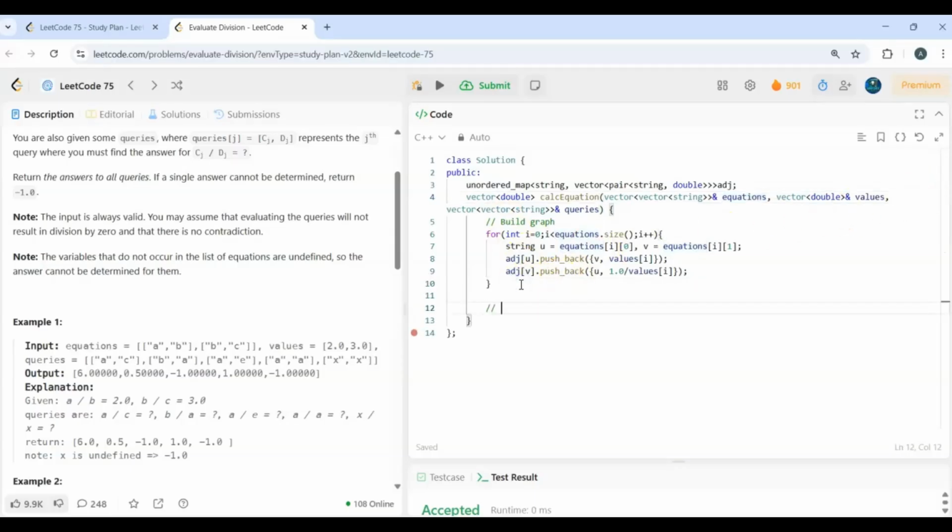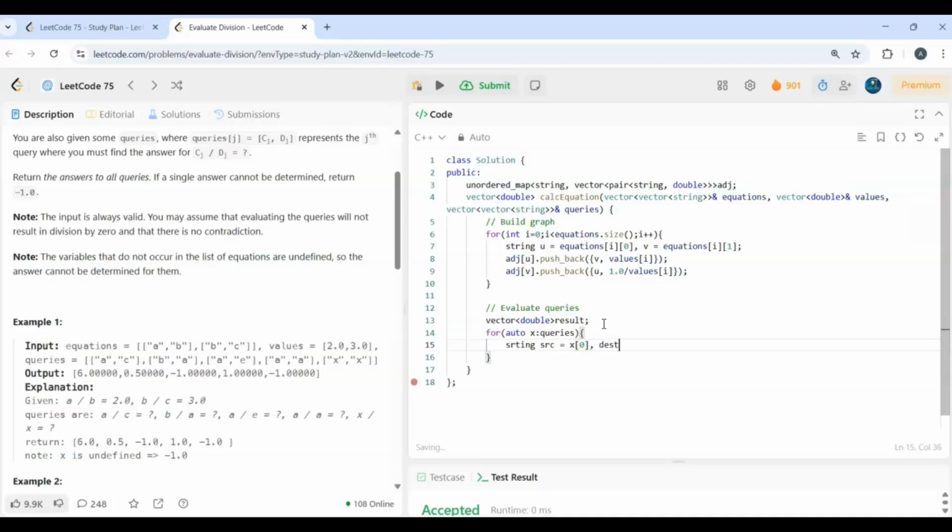Our second step here would be to evaluate our queries. So we need to return the vector of double. We'll first declare our result vector, which would be of type double. We'll go through our queries with the help of a for each loop. We'll grab our source node, which would be stored in x of 0, and destination node, which would be stored in x of 1. So we'll have two sub steps here before moving on to our DFS function.